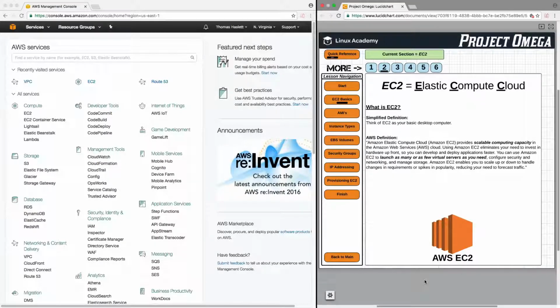For a more in-depth definition, let's take a look at the AWS definition. Amazon Elastic Compute Cloud, Amazon EC2, provides scalable computing capacity in the Amazon Web Services cloud. Using Amazon EC2 eliminates your need to invest in hardware upfront so you can develop and deploy applications faster. You can use Amazon EC2 to launch as many or as few virtual servers as you need, configure security and networking, and manage storage. Amazon EC2 enables you to scale up or down to handle changes in requirements or spikes in popularity, reducing your need to forecast traffic.